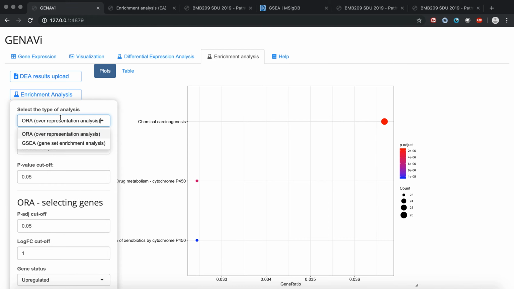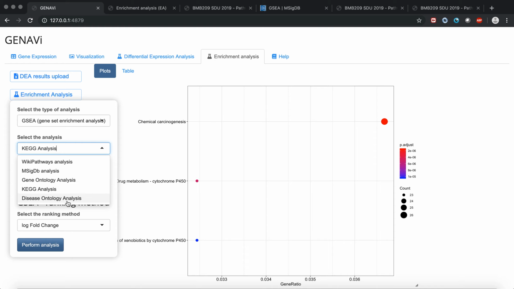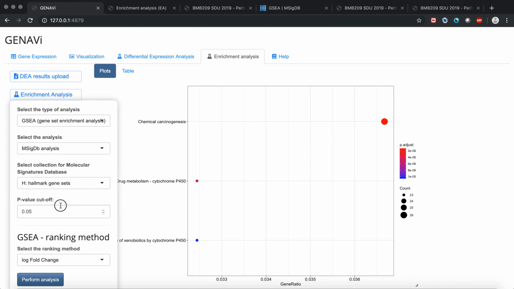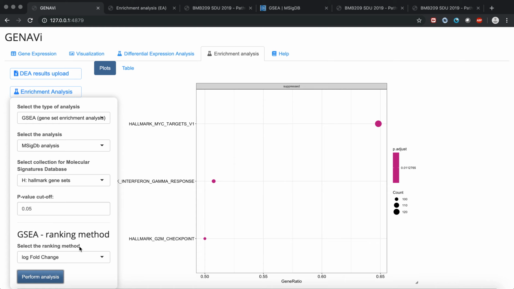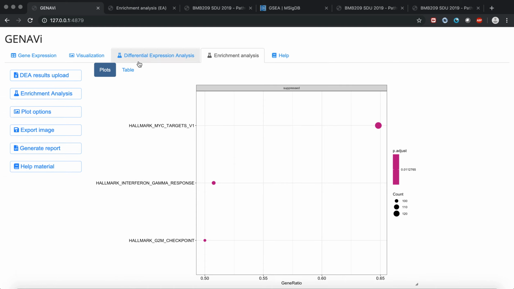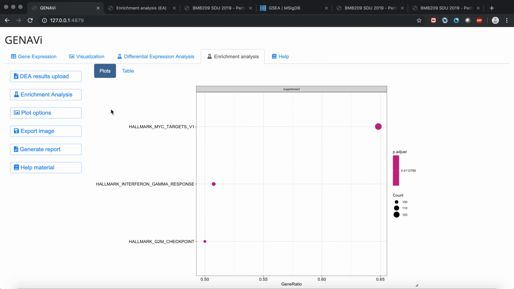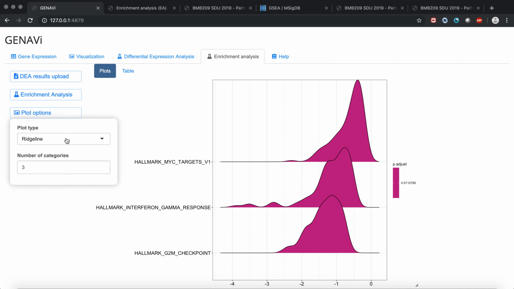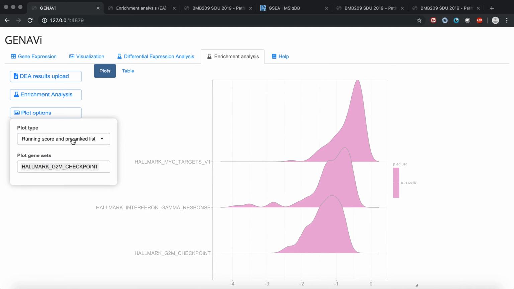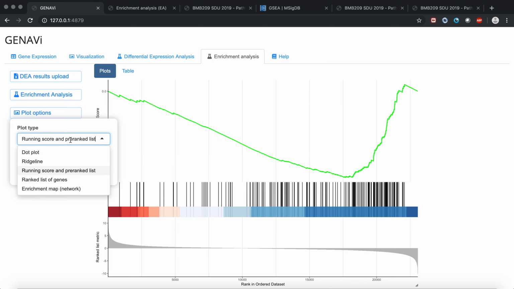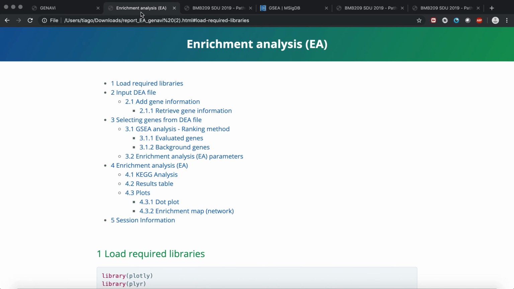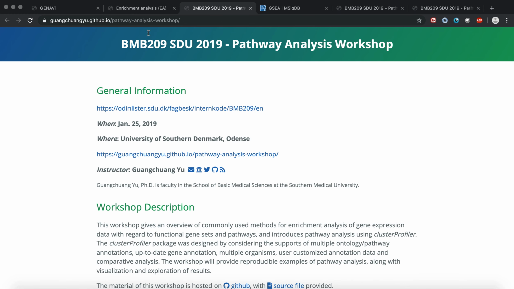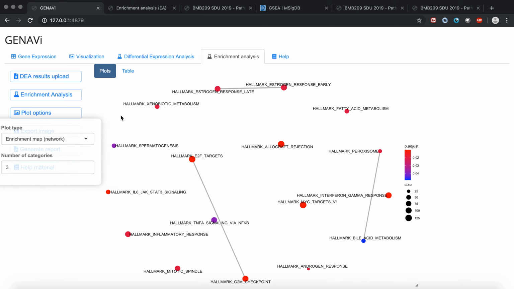So just to show, if you perform a GSEA, I'm going to select another database, let's say like this. So GSEA, now you have the option to select actually the ranking method instead of the cutoffs for the differentially expressed genes. Then you might have the same things, both plots and tables. But plots, now we have different ones. We have the ridge line, the running score, the ranked list, and the enrichment network. So they are described in the workshop. I'm not going to cover in this video right now the meaning of each one.